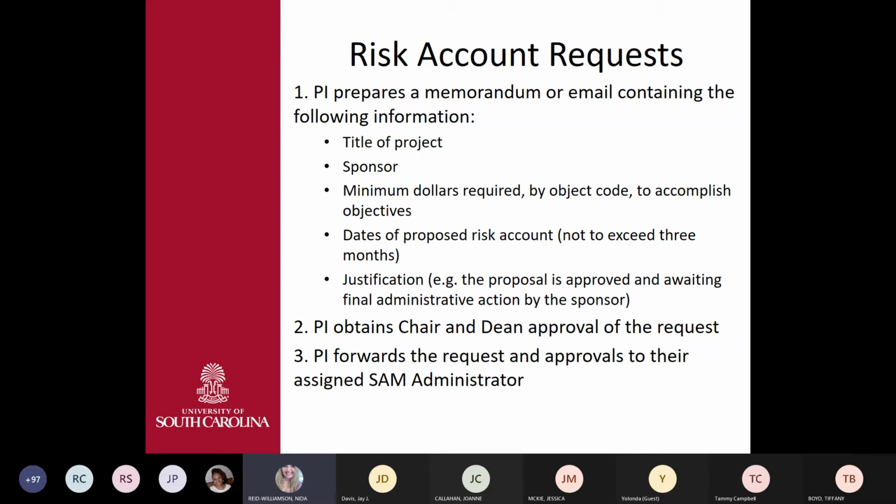So we're just looking for some basic information, identifying the title of the project and the sponsor, the minimum amount of dollars, followed by a detailed budget. We do have to have a detailed budget that you're looking to request for your risk account setup. We encourage you to work with your faculty to identify what type of budget and expenses you anticipate to have for that next 90-day period.